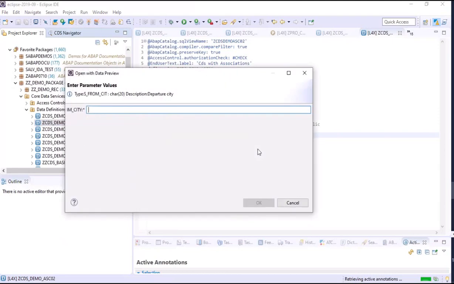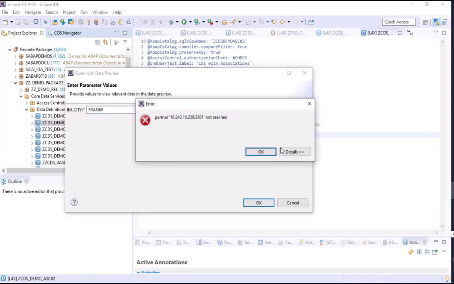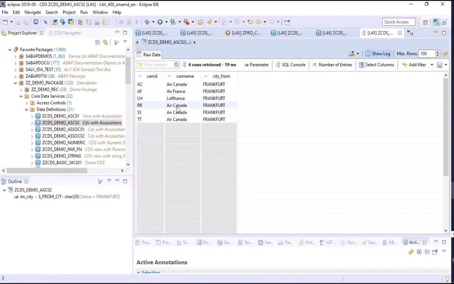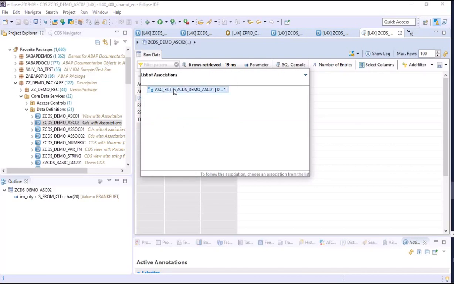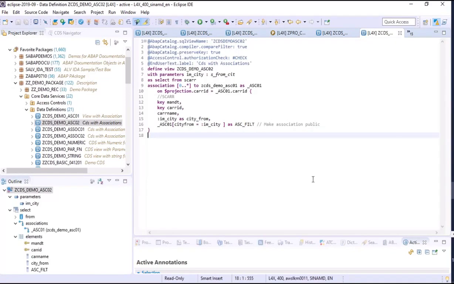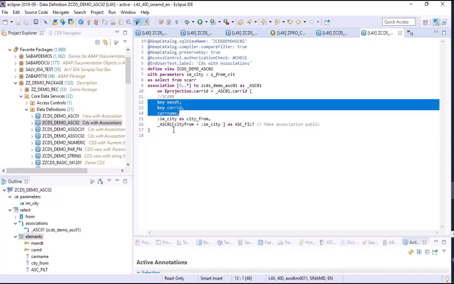I can enter the parameter, and now I can see all the details. At the first level, I can do association. Now this Frankfurt is being taken from the parameter. Now let me write a simple ABAP program to consume this CDS and access the first level and the exposed association also.